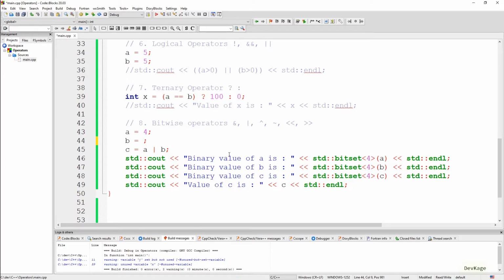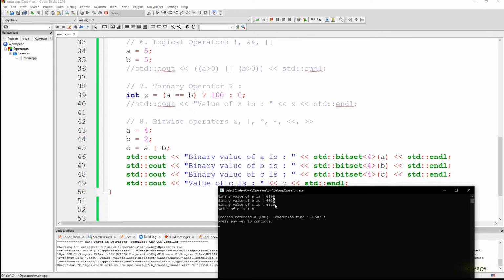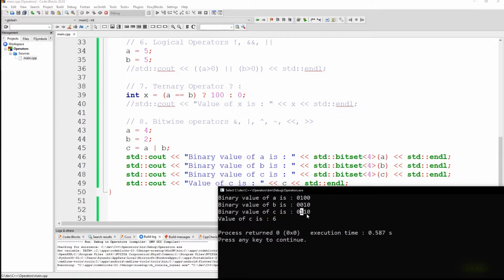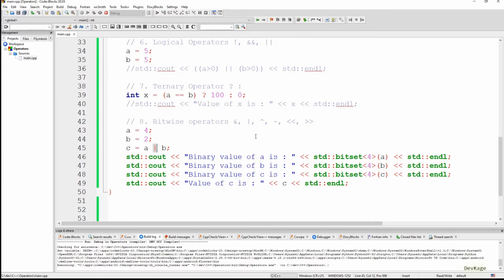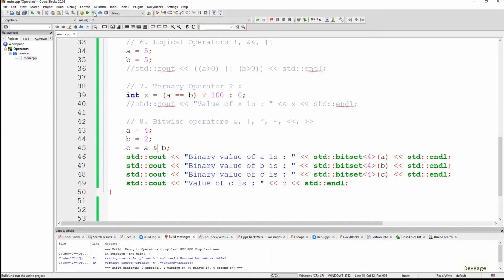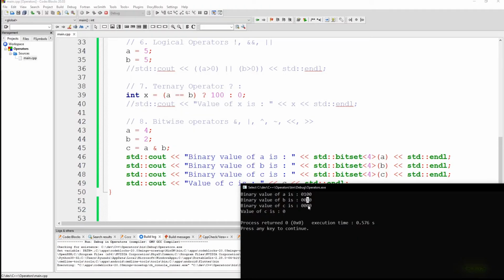To show one more example, I'll quickly change the value of b to 2. And now if we run this program, you can see that 0 or 0 is 0, then 0 or 1 becomes 1, next 1 or 0 becomes again 1, and finally 0 or 0 becomes 0. This makes the binary value of c 0110, which is equivalent to 6. We can again confirm this using the calculator app. So if you understood this, you can easily guess what the bitwise AND operator does. It sets the bit to 1 if both the bits are 1. In this case, the value of c will be 0.